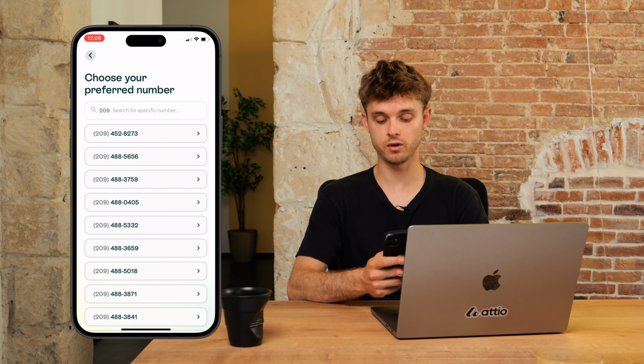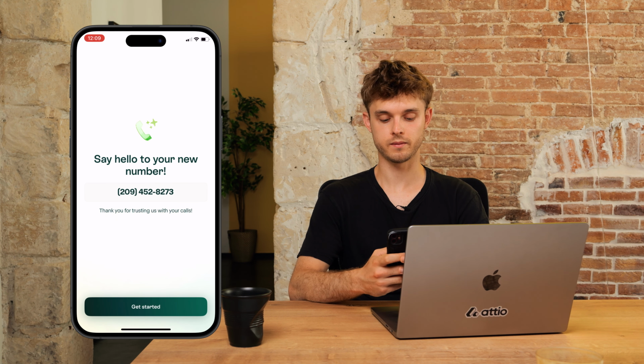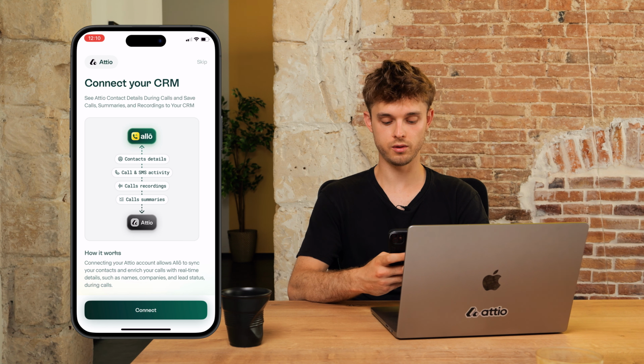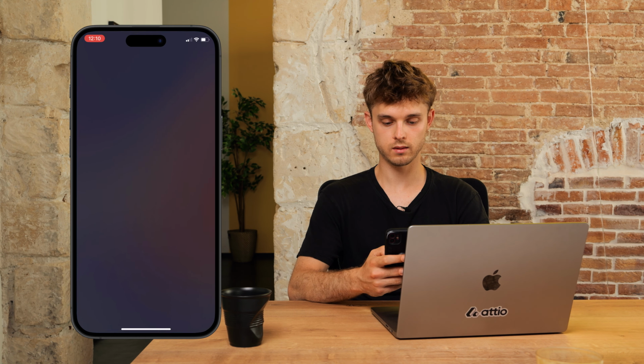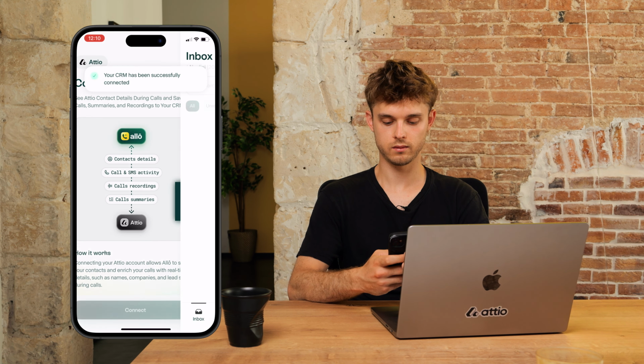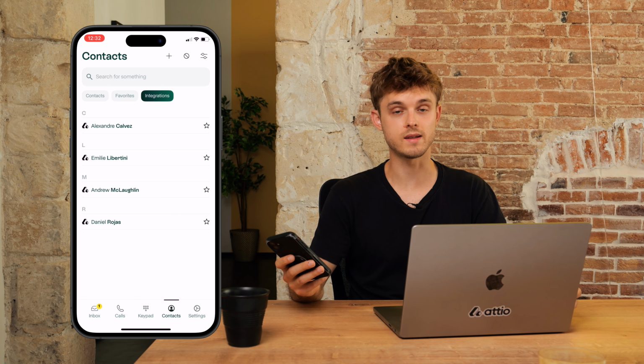So I can select new phone number. Let's take this one. Let's get started. I can now connect my Allô to the Attio CRM. So let's start. Okay, I'll select this one. It's now connected. Perfect, all my contacts are synced in the Allô app. Every time I will have a call, it will be recorded, summarized, and then synced in Attio. Now let's have a demo.